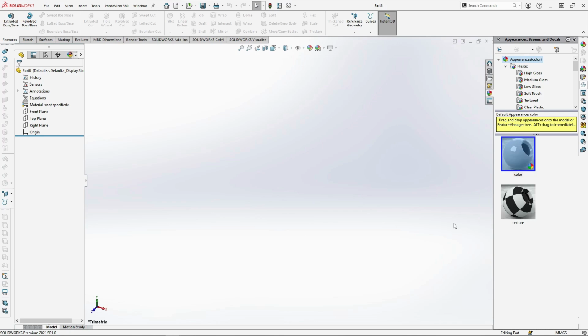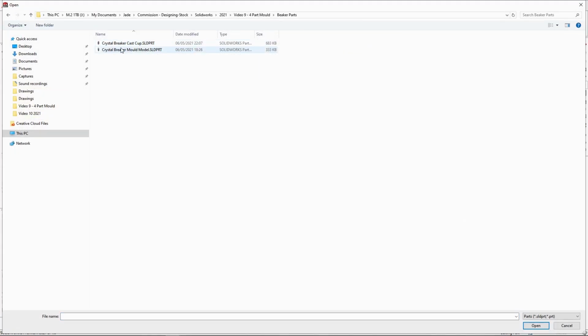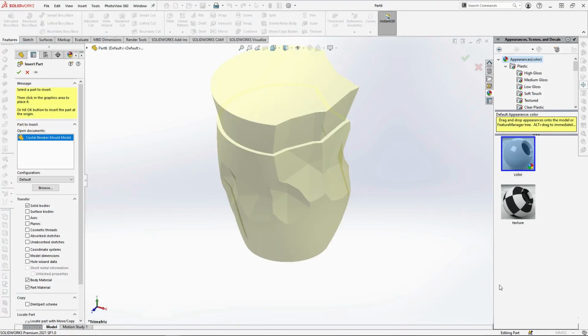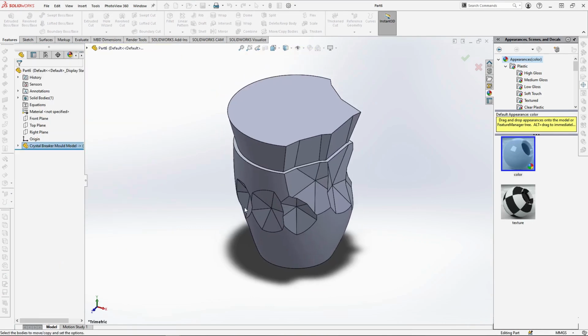I need to bring in the beaker mould model. Use Insert, Part. Browse for the beaker mould model. When it opens, just click on the green tick. We don't need to locate or move the part, so just click the cross.